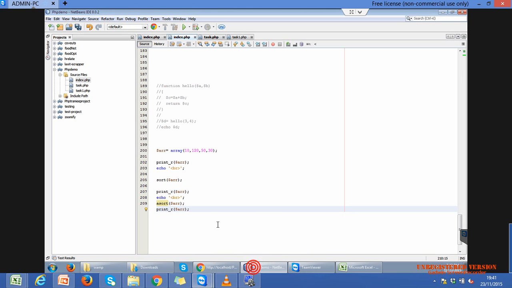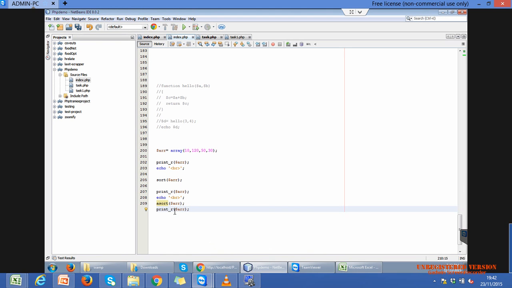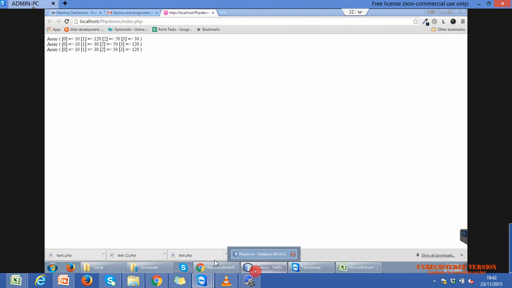You can save that file. Ascending order sort. Reverse sort. Oh, sort and asort are the same. It works the same. Asort means ascending order sort. If we use only sort, it also means the ascending order sort. If we want to sort in descending order, we use arsort.